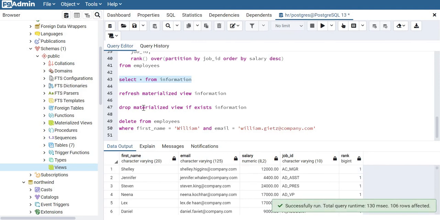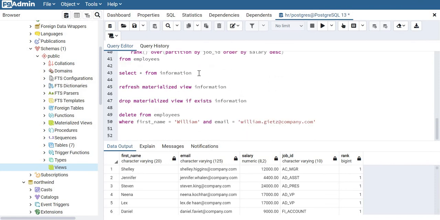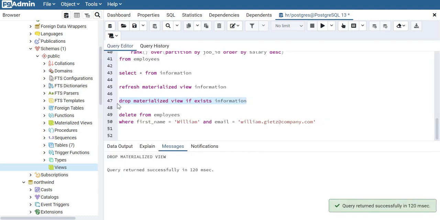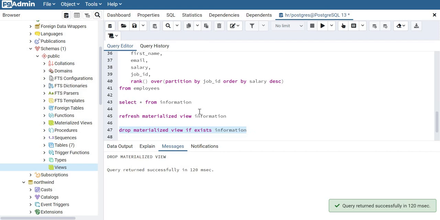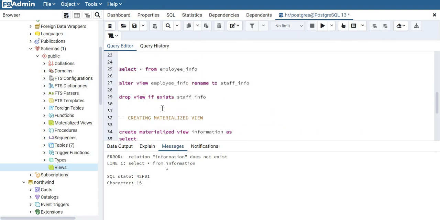In a similar fashion, as you drop the simple view here, like drop view if exists staff_info, you can also drop the materialized view if you need. The basic syntax is drop materialized view if exists, followed by the view name. You can run this. Okay, my bad, why is it not deleting? It says syntax error at or near select. I don't know why it is showing me this error. Yes, now the materialized view is deleted. Now if we try to run this, you can check it does not exist, right? So in this way views work.